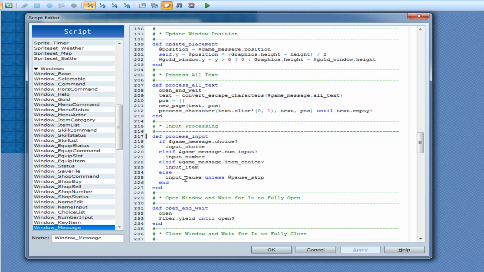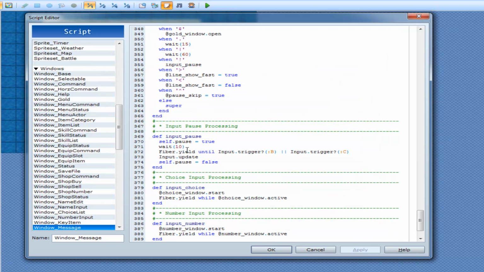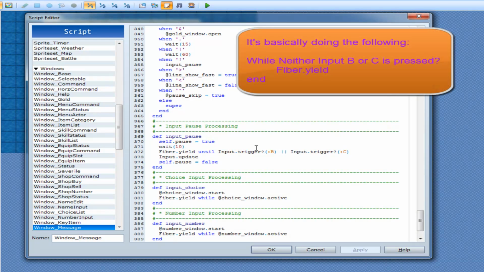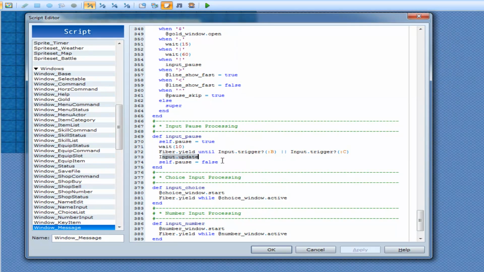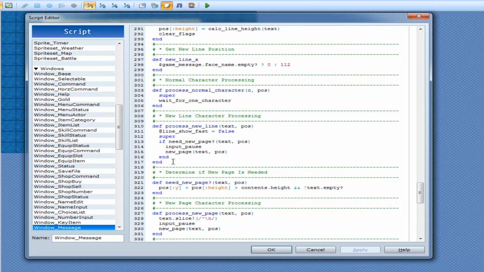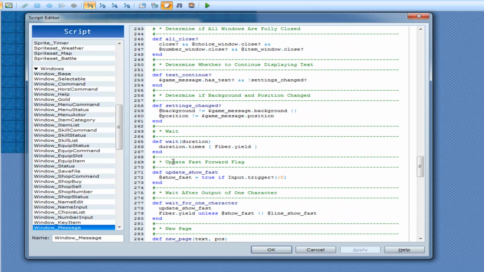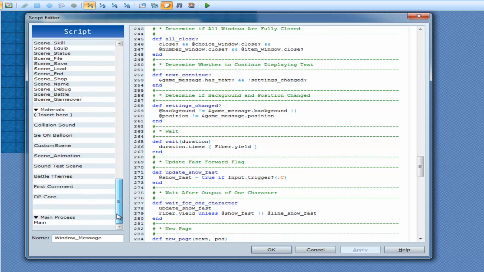Yeah, so input pause. Yeah, fiber.yield until you've pressed, you know, C or B, pretty much. Okay, and so until you've done that, it will keep pausing the fiber. And once you pressed it, it will then continue on to input update, self.pause, and updating everything that happens after that. It's pretty easy once you wrap your head around it, but until you do, it's quite difficult.